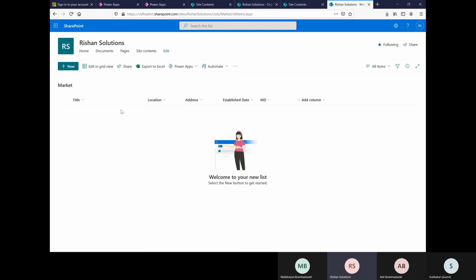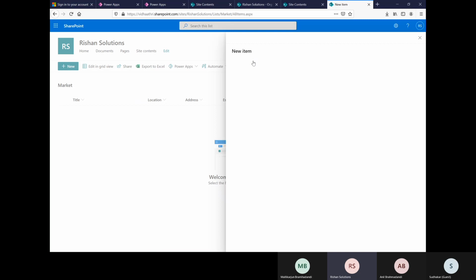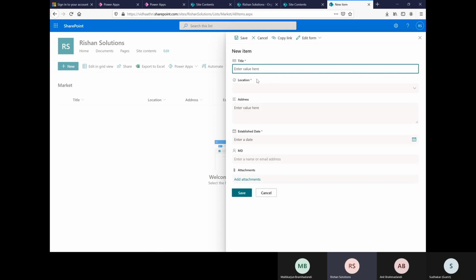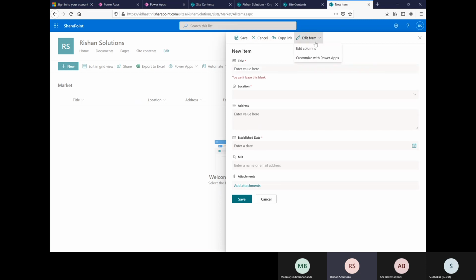Now we are going to add data into this list. For that, here we have an option named New. When you hit this one, it pops up a window here to add the data. And here we have a save option. If you want to cancel, you can. If you want to copy the link, you can. Or if you want to edit this one, you can. We have two options here, edit columns and customize with Power Apps. We'll discuss this one a bit later. I will add the data. Okay, I'm trying to enter the market name as BSc.